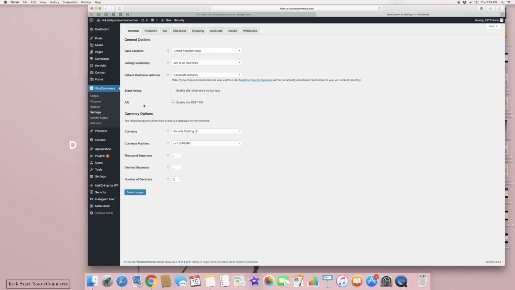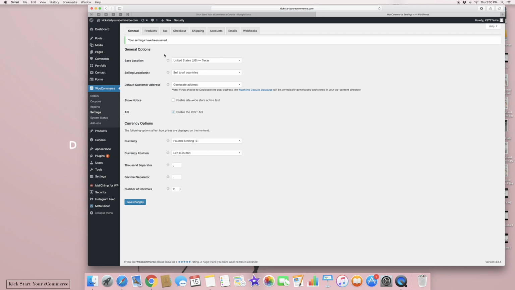So now we're in the WooCommerce section for the products. You want to make sure you're in WooCommerce and go to settings. This is all the information. You need to click where you're located. Let me scroll through. Find Texas. Selling to all cities or your Pacific or however you want it, then location. Always remember to save changes as you go.